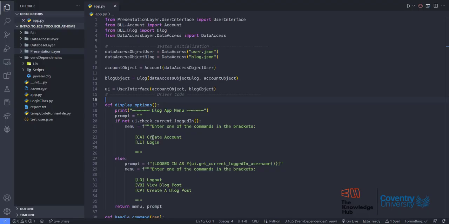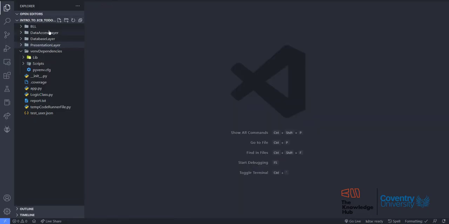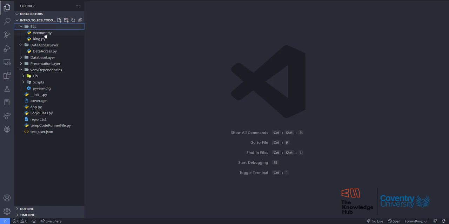Easily. By looking at the following, see, I have created a folder. This is what we did in the previous session. A folder called BLL, a folder called data access. This contains data access.py. The BLL contains the classes that contain the business use cases, the main, the core functionalities, right? Which are account and blog.